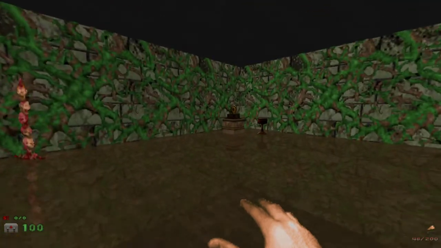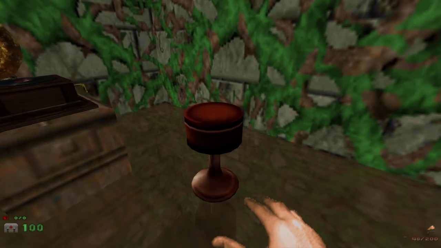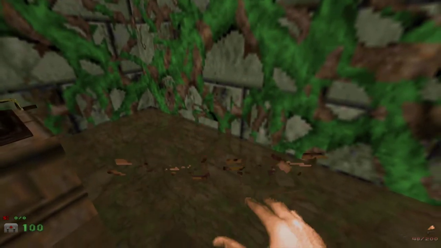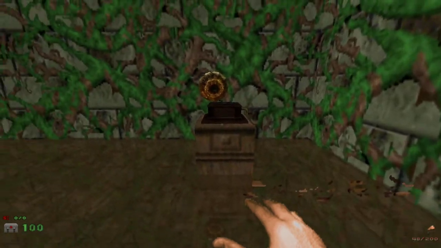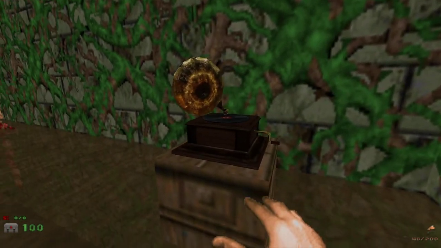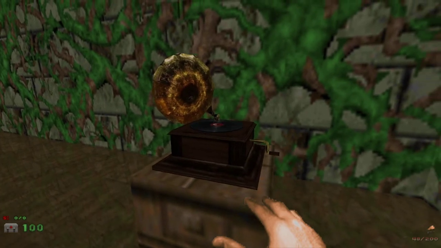I got another one over here. This is a bar seat, but this one's actually destructible, so let me see if I can waste it real quick. And then this one here's a gramophone. This one's an animated type of model as well. You can see the disc rotating on it. I'm gonna turn it on.